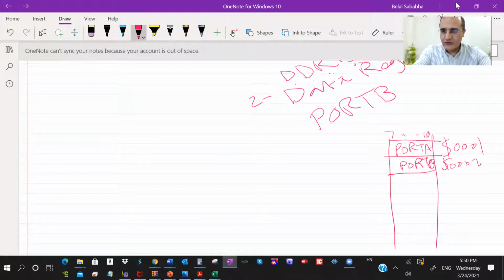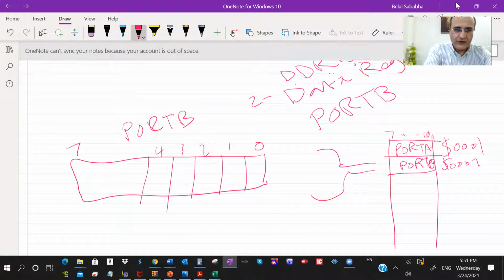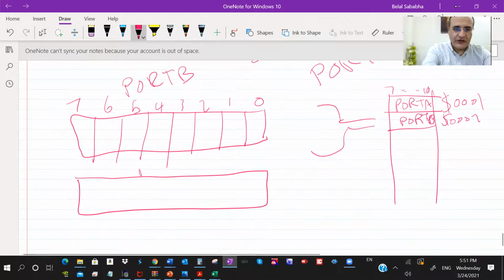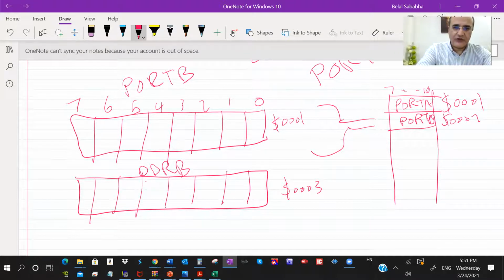Port B is address 0002. So let me magnify and draw the port B register here. This is the port B register. It is an 8-bit register which counts from 0, 1, 2, 3, 4, 5, 6, and 7. Same as DDRB, sorry, the data direction register for port B. And this is at address 0001. This is at address 0003, right? And it is also 8 bits, so one full memory location.